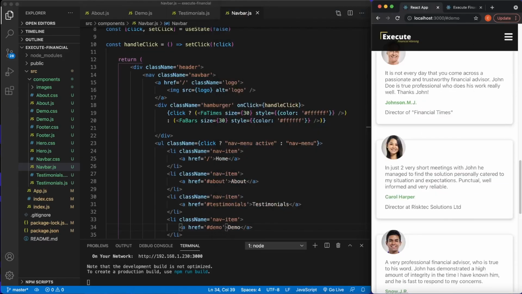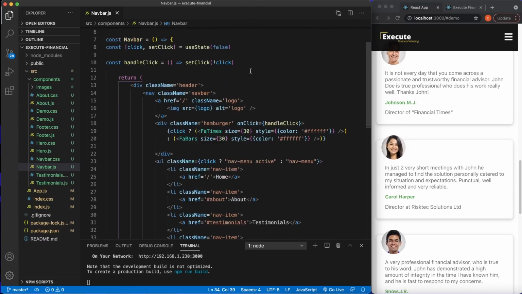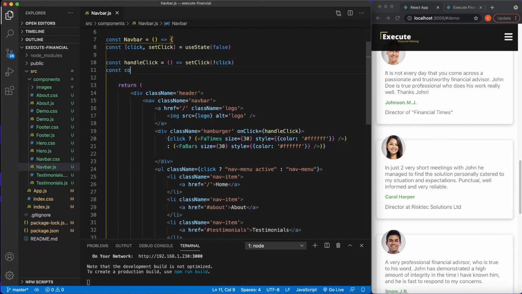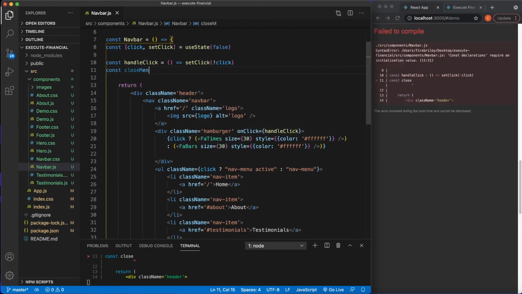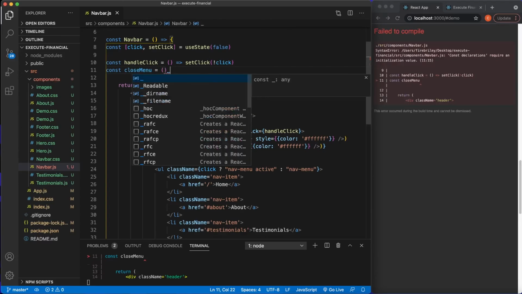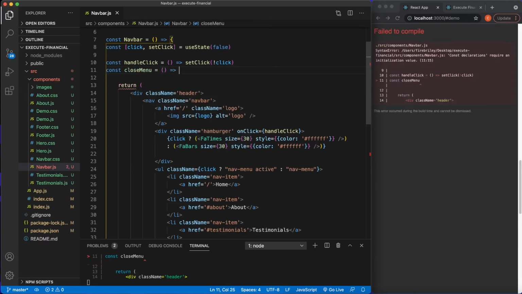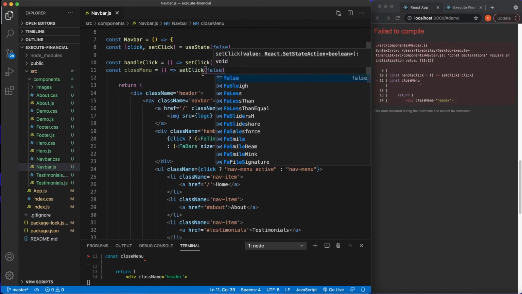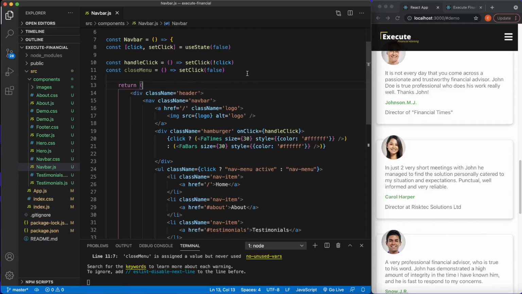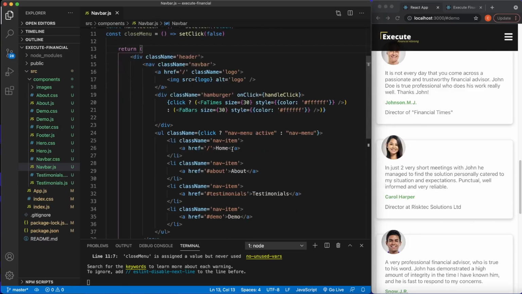We're going to use state to fix that. So let's go into our nav bar here, and under the handle click, we'll do a close. Say const close menu. Give a little arrow function, and this is going to set click, and we're going to leave it to false as the default value.